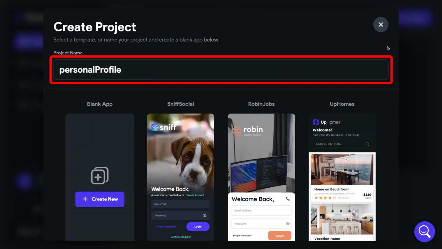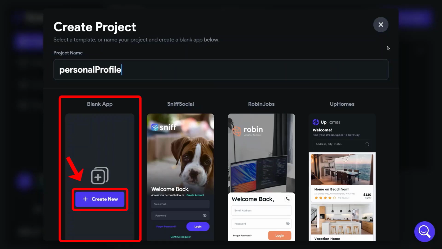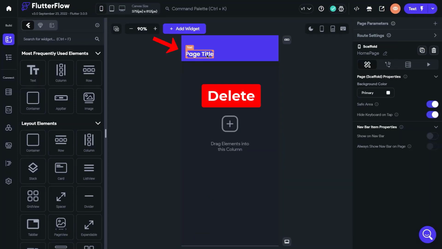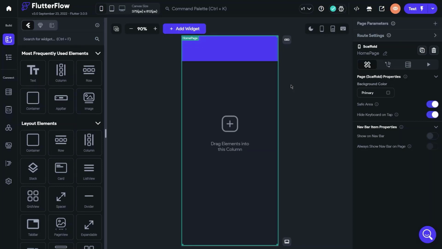Then on this page, first we need to give a name to our project, and after that we create a new blank application by clicking on this button. Now you see FlutterFlow successfully created a blank page with a simple title on the app bar, which we can remove by clicking on this page title text and deleting it. So now let's customize this simple app and design our personal profile app.